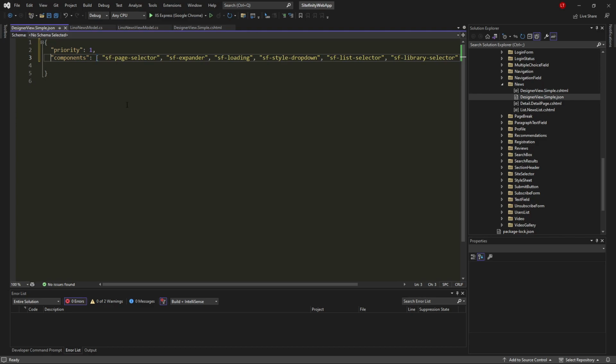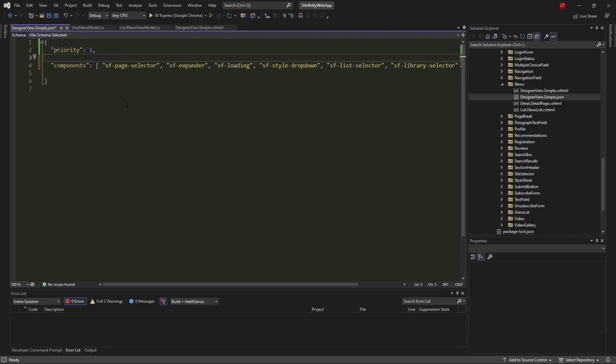And we're going to use another element in here. And this time it is going to be the scripts element. So we have four, really. We have priority, scripts, components, and there is a fourth one which is called hidden, in case you want to hide your designer. But these are the only four.